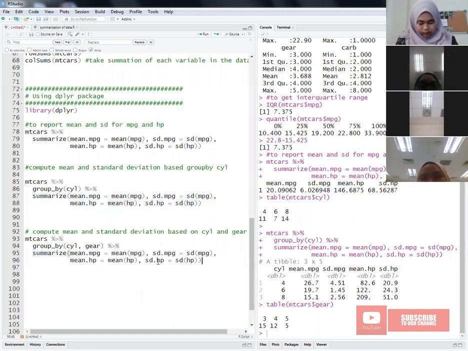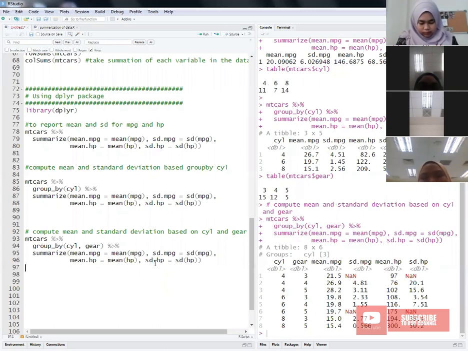Just copy this one and paste, right? So it will report the mean and standard deviation for CYL and gear. If you can see, there are missing values for standard deviation, NaN, right? Maybe this is because the MPG value for CYL equal to 4 and gear equal to 3 is the same value. So that's why we cannot compute the standard deviation, right?